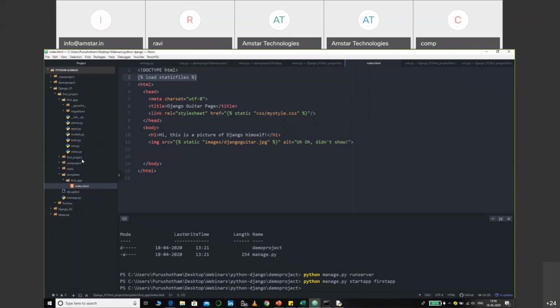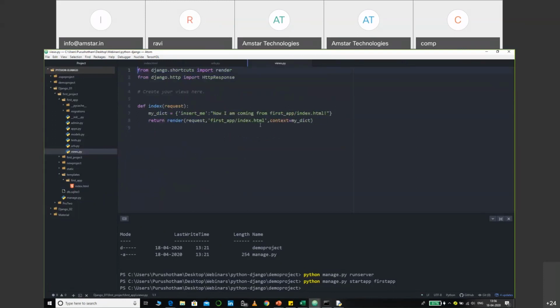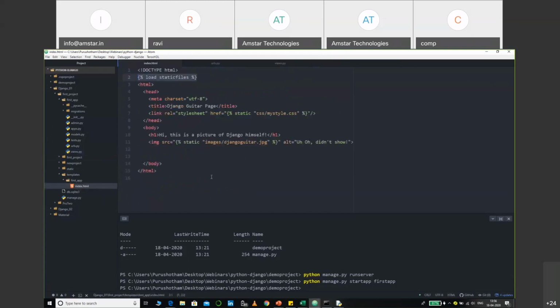Let me go back to that URLs. So a lot of things are here. URLs, and I think the first app URLs, and in the views it has a context called my dict. Insert me. Okay, so it is picking up first app index or insert me. So insert me is no longer here.